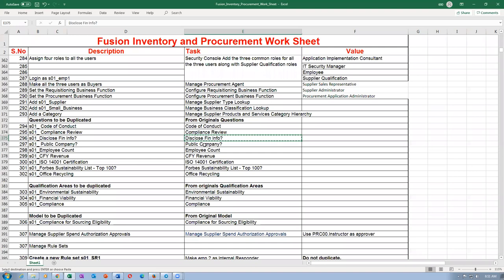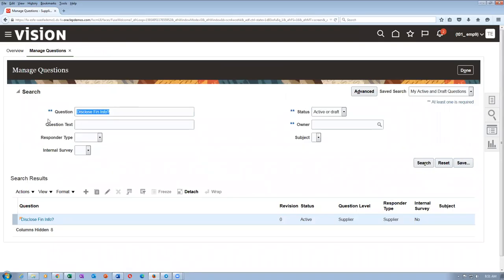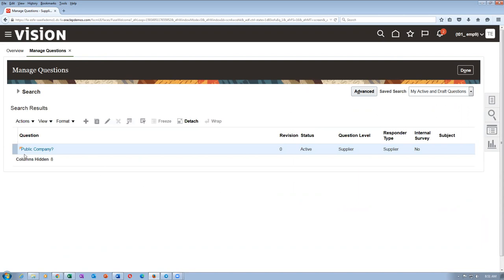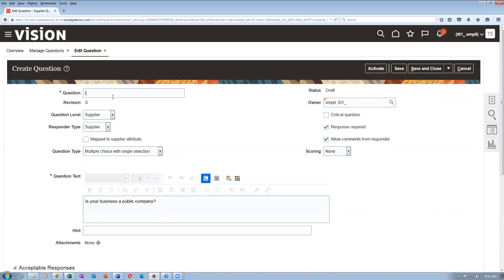I'm going to go to the fourth point. Are you a public company? We're asking you a question of what? Are you a public company? Click on search. So go there. Select and then duplicate.